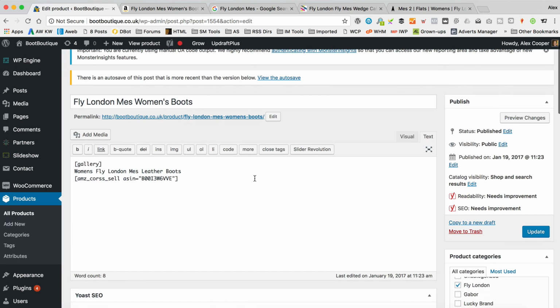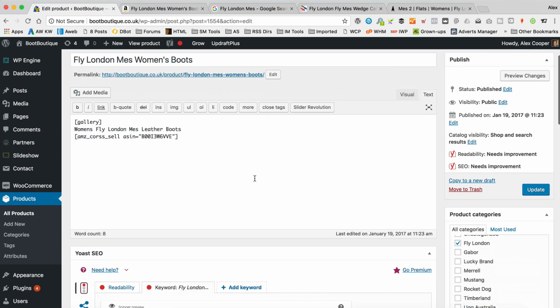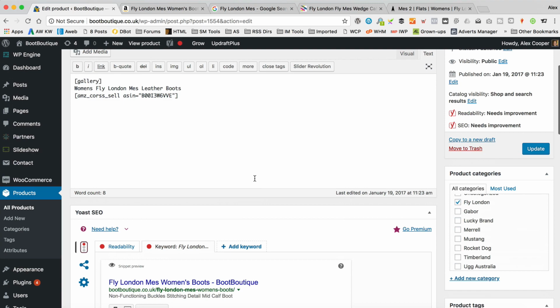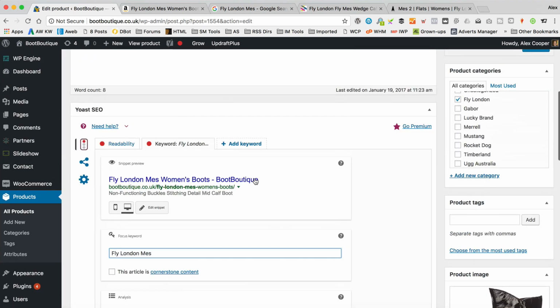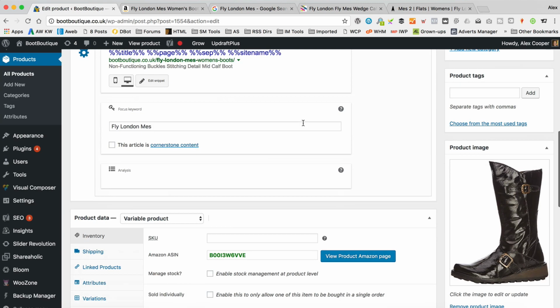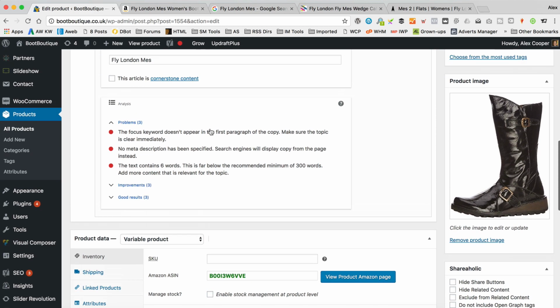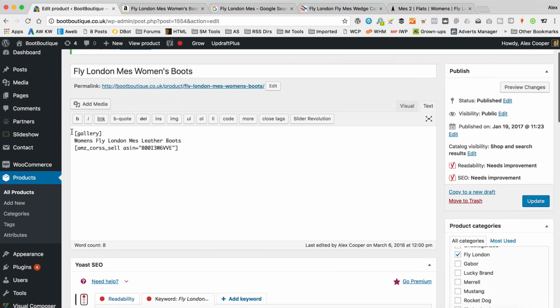So the first thing is it says it doesn't appear in the description, first paragraph of the thing, which it kind of does because it's there. We just update and check that it's checking it all okay. Sometimes you have to save the product for it to work properly. Okay, let's see what it says. I guess it's because this gallery is here.